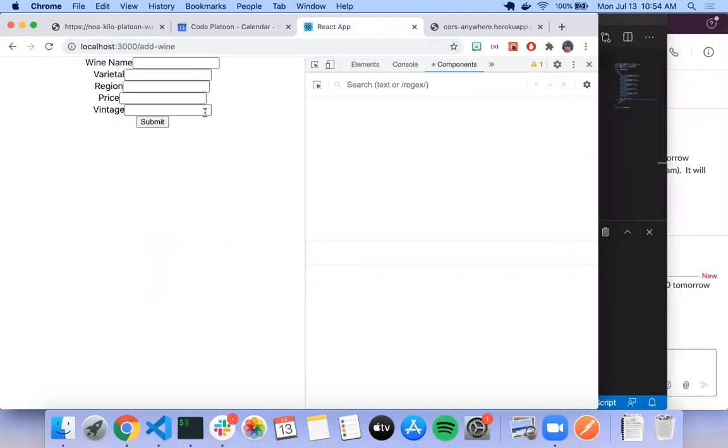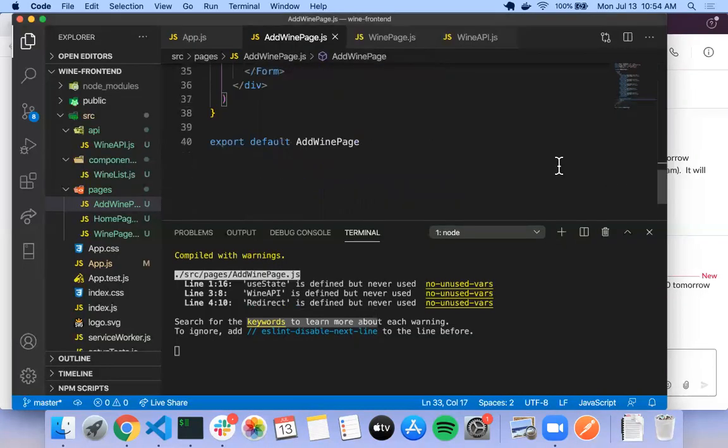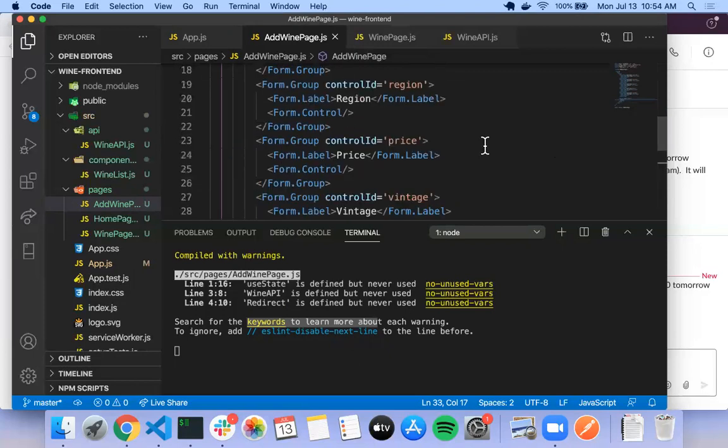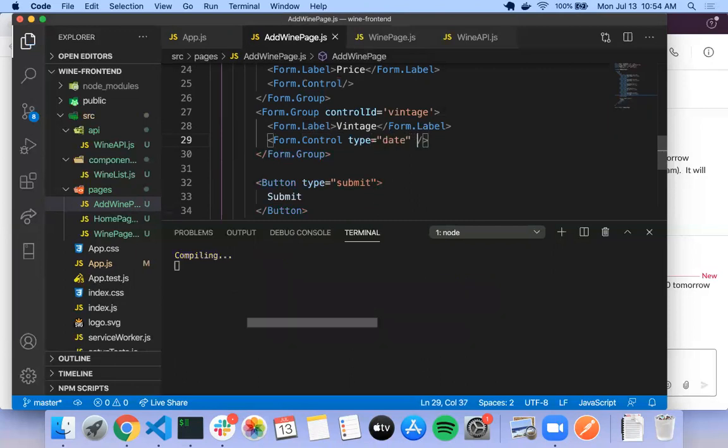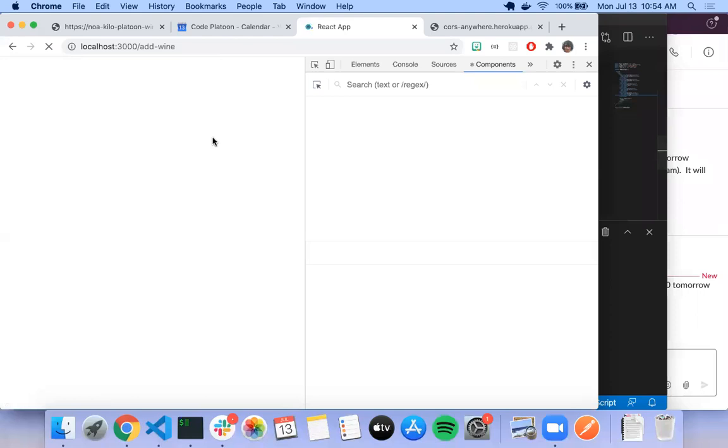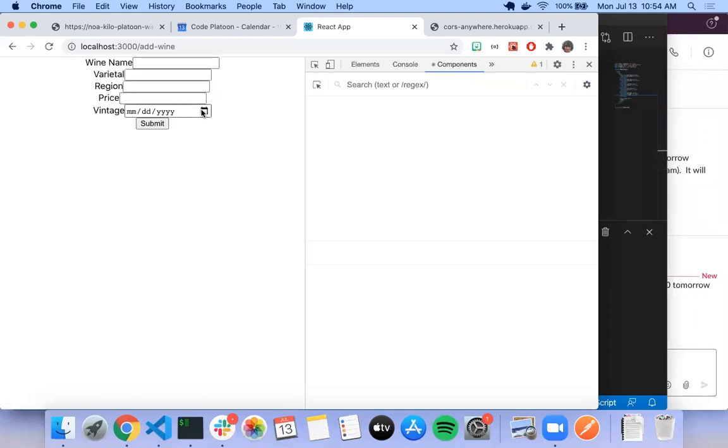So a very basic looking form. I should be able to turn this into a date one, I believe. So if I go to Form.Control for my vintage, I should be able to do type equals date. So now I can do it this way.